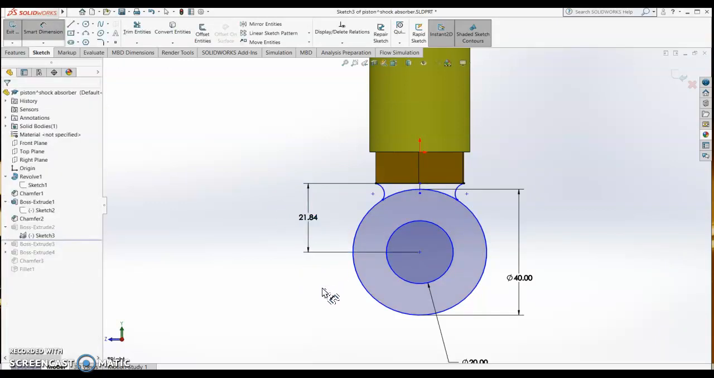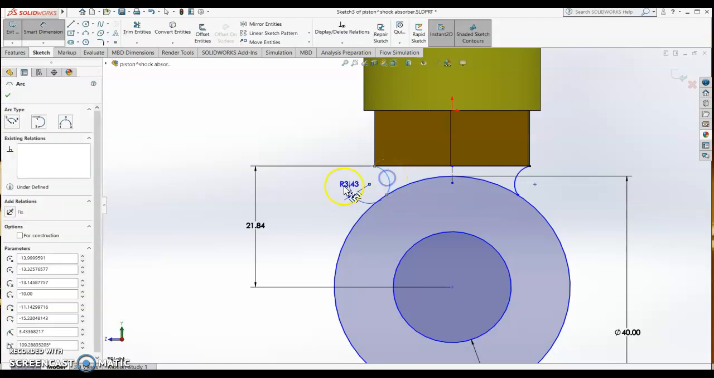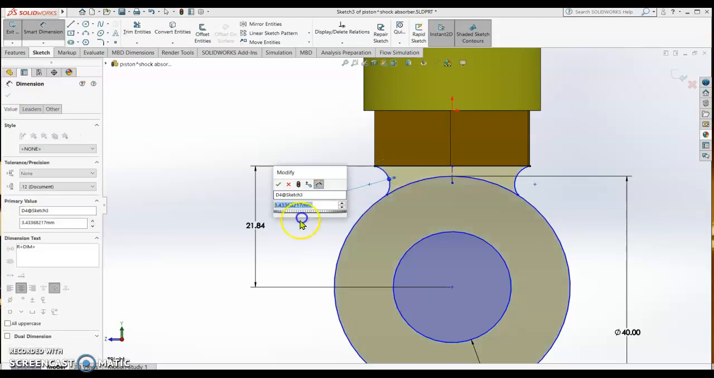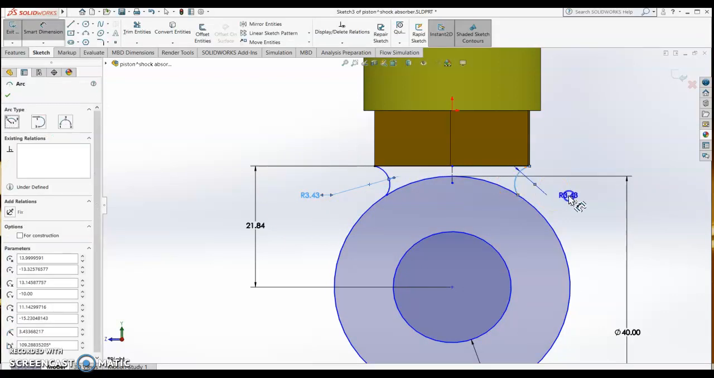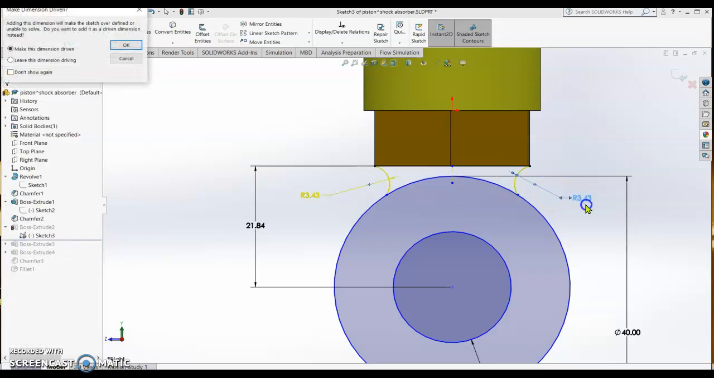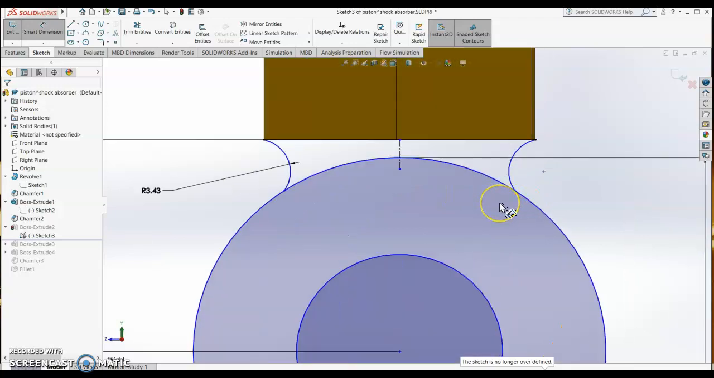All right, so the arc, how much is the arc? All right, it's 3.43. We don't need to change. Check. So this arc also should be the same. They are the same, so meaning it was mirrored. Okay, cancel. All right, so this and this do mirror, that's why it's the same, right?